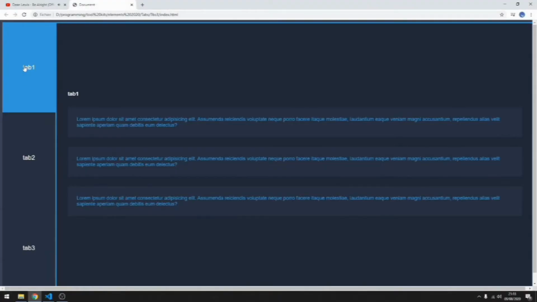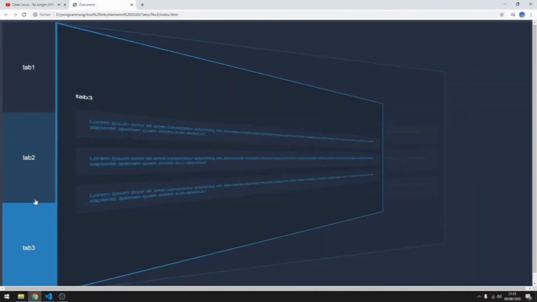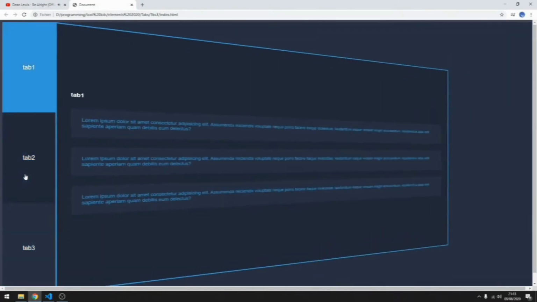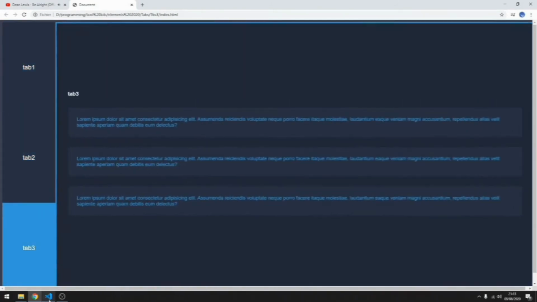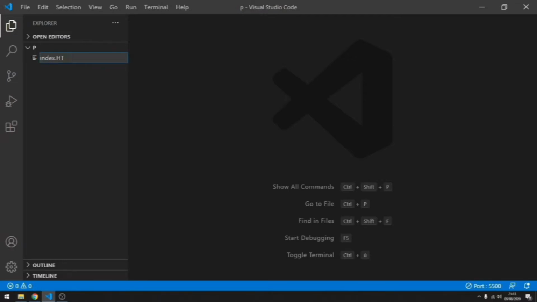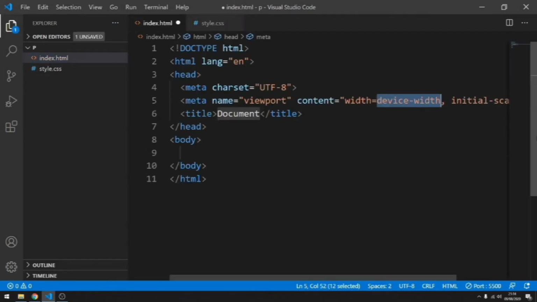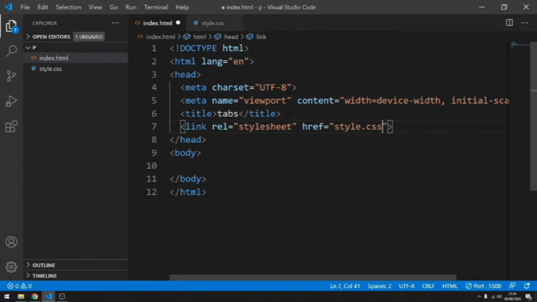Hi guys, in this two-part tutorial I'm gonna show you how to create these awesome animated tabs using CSS, HTML and JavaScript. So let's start by creating our HTML and CSS file. Let's generate our boilerplate here. Let's change the name of the document to tabs, and also let's add a link to our CSS file.